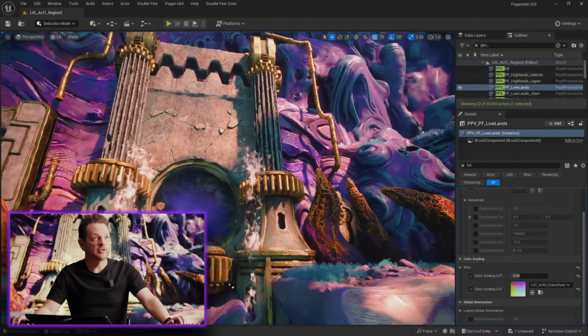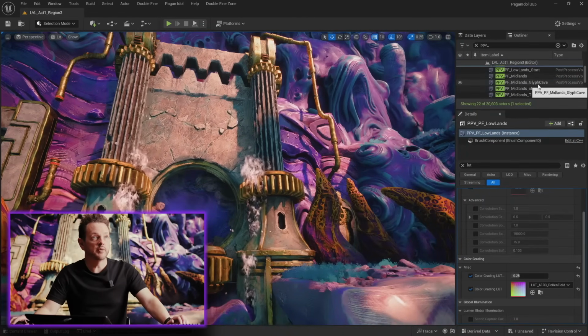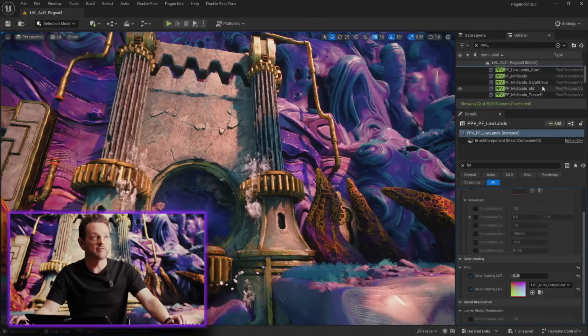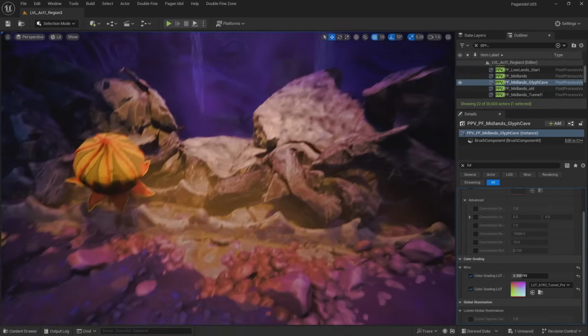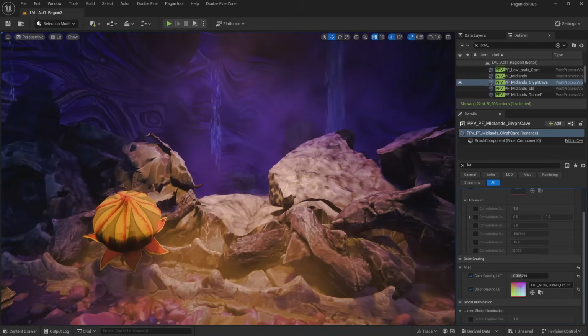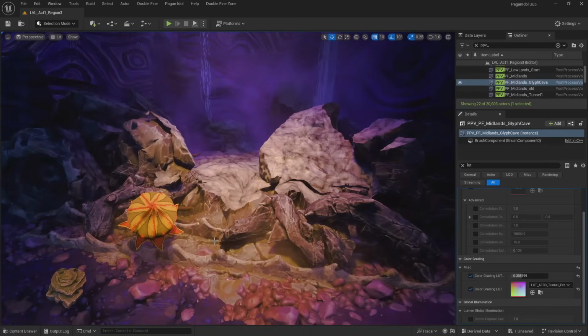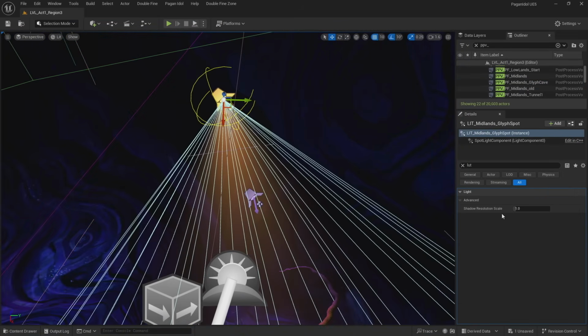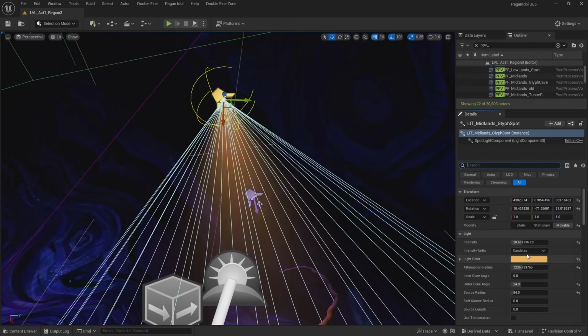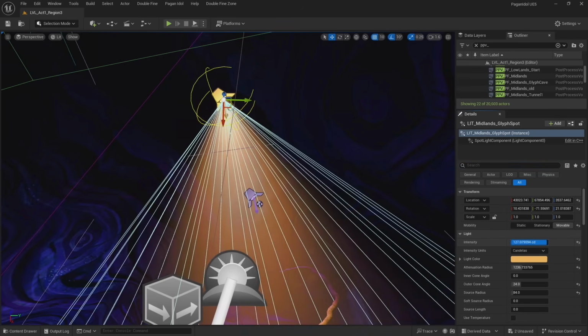So for example, let's go into that cave. I'm going to grab the post-process volume from that cave. I'm going to go in here. Okay. So now if you look closely at this, this is a pretty simple lighting arrangement here. What I'm going to do just to demonstrate this point, there's a spotlight up here, and I'm going to just increase the intensity of this light to make it brighter. So I'll just make it a little bit brighter here. Okay.